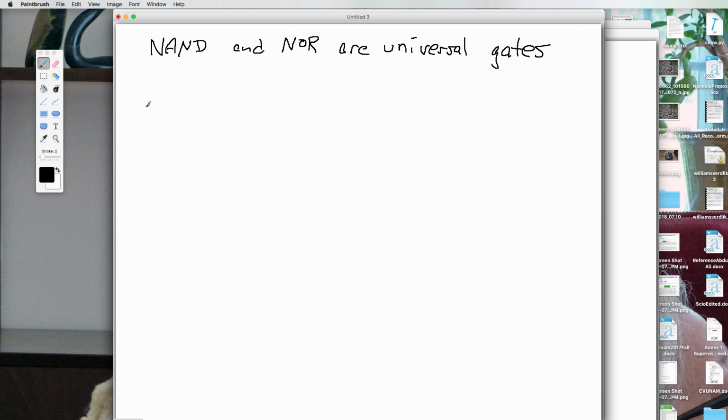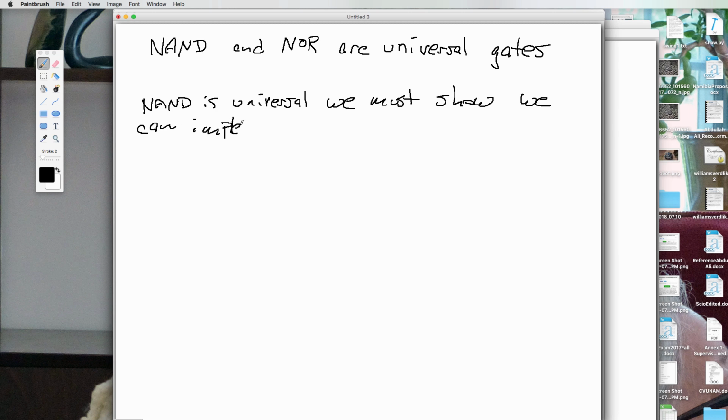Now I need to prove that. So to prove that NAND is universal, we must show we can implement AND, OR, and NOT with just NAND gates.